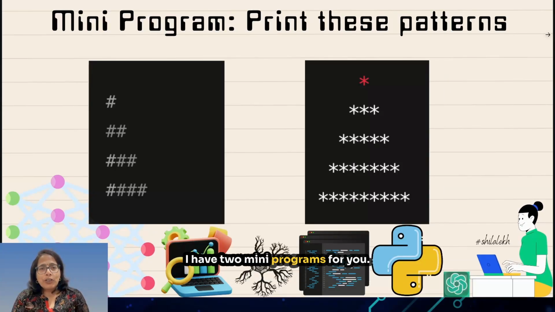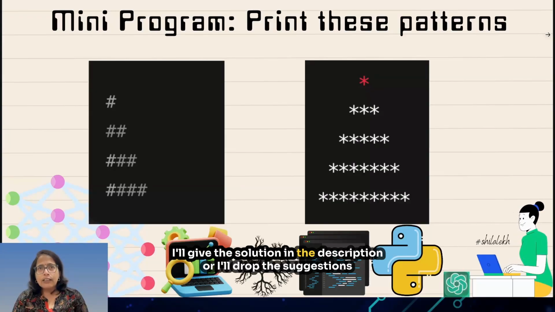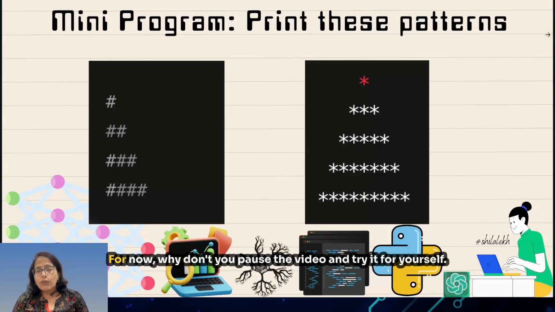I have two mini programs for you. You have to print these patterns. I'll give the solution in the description, or I'll drop the solutions in the comments. For now, why don't you pause the video and try it for yourself?